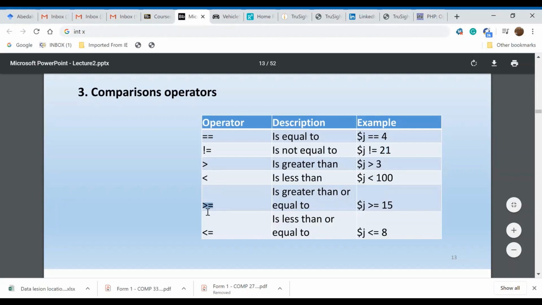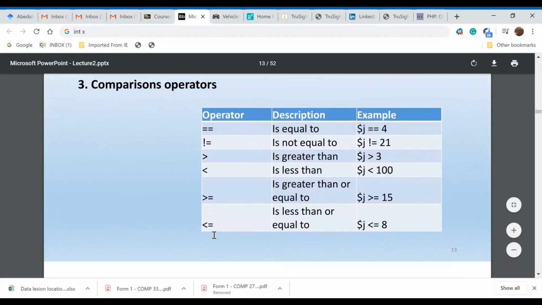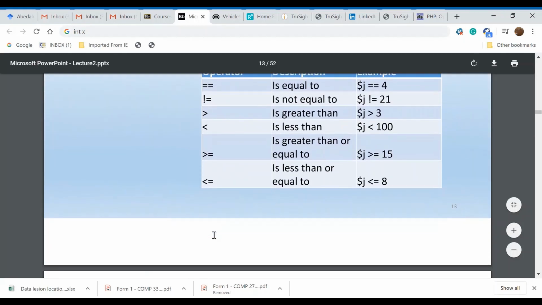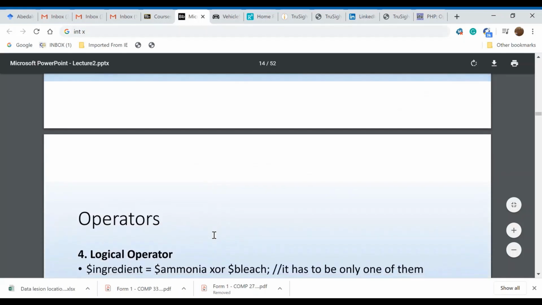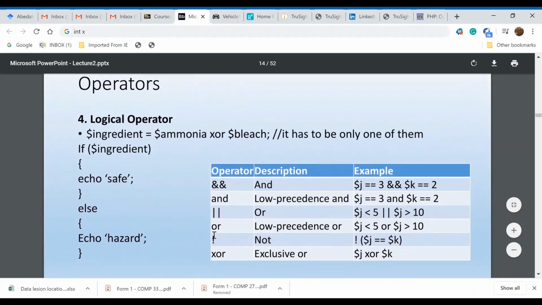Greater than or equal, if j greater than or equal 15. If j equals 14, this statement is false. If j equals 15, then I'm asking, is j greater than or equal 15? Yes, it will return true. If j equals 16, also return true, etc. Similar to less than or equal 8. Sorry, I'm just slide reading because, as I told you before, I'm assuming that you know all these concepts.